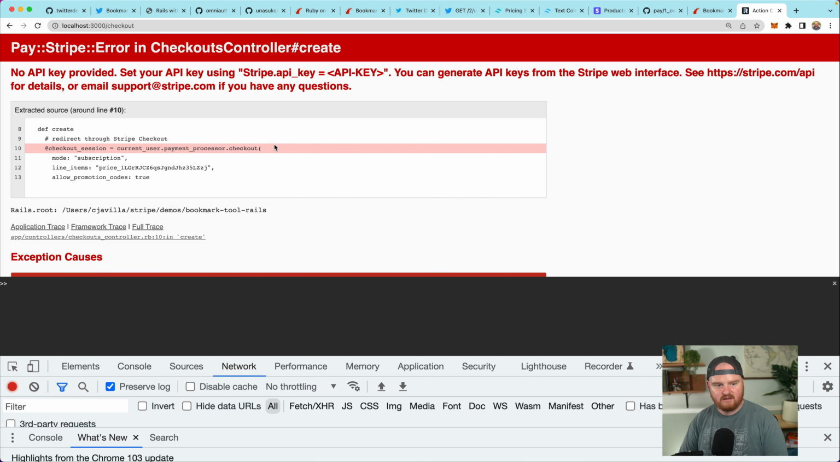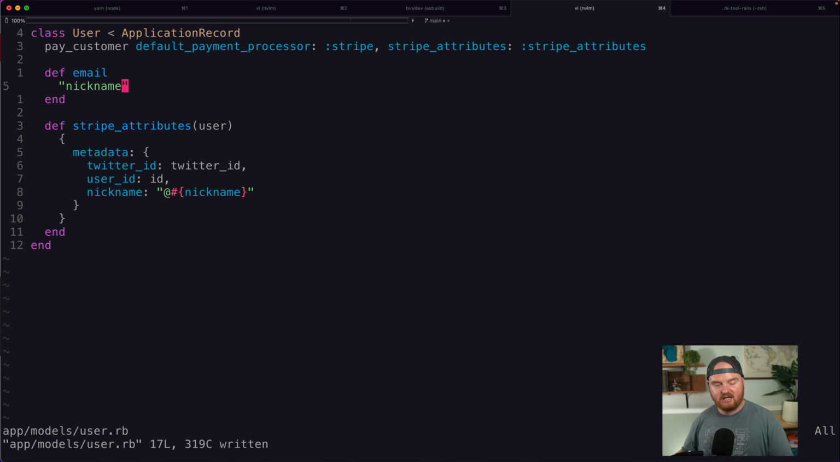because, okay, no API key provided. The Pay gem depends on the user model having an email, but we're logging in with Twitter OAuth and we don't actually have an email. So I'm actually, well, yeah, nickname like this should be fine. And we'll see how far that gets us.